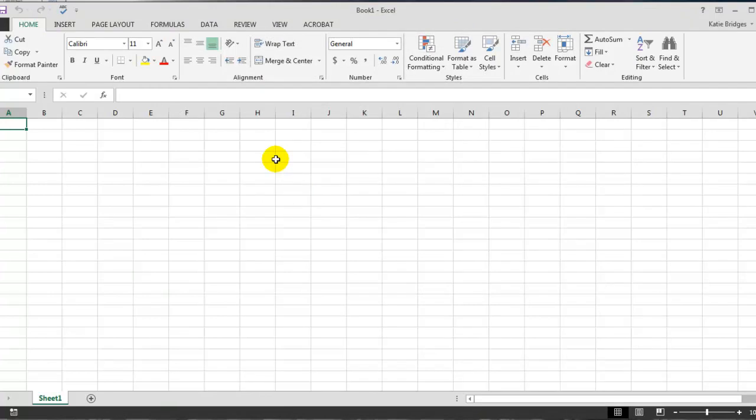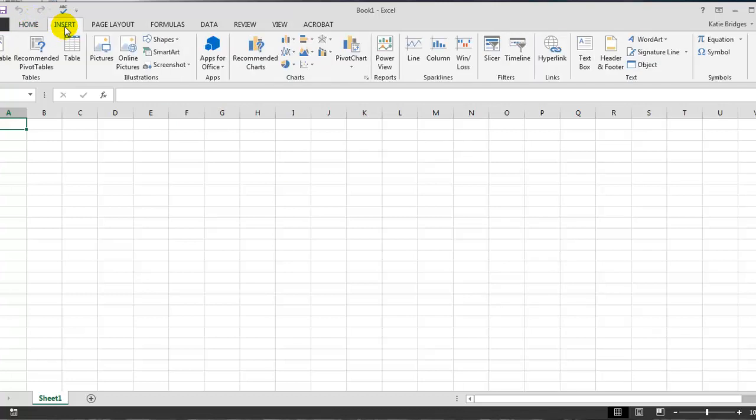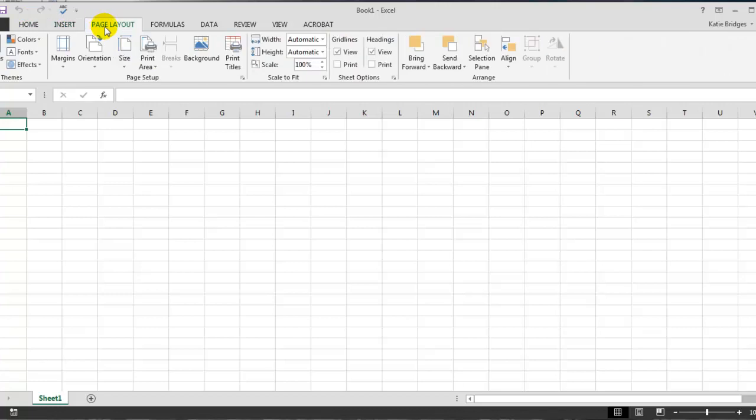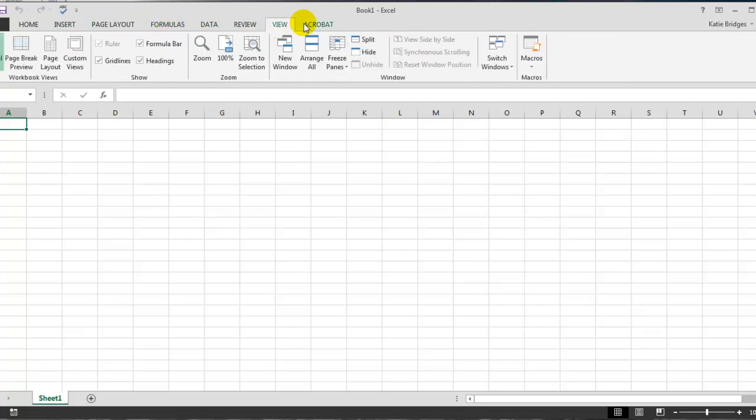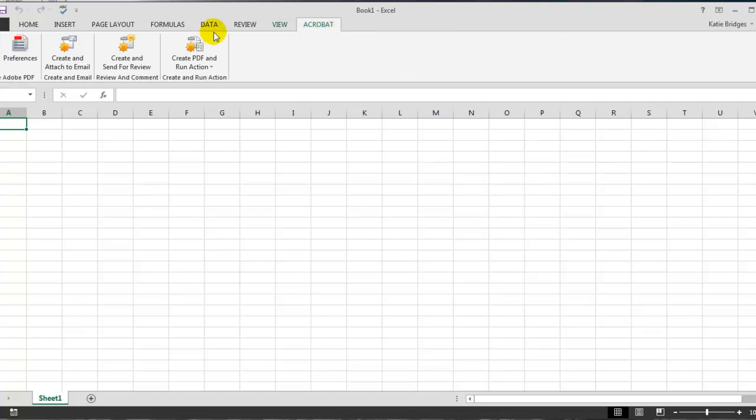So what tabs do you have? You have the Home tab, which is where you're always going to start out when you open a brand new worksheet. You have the Insert tab, Page Layout, Formulas, Data, Review, View, and then Acrobat. And that's to deal with PDFs and Adobe.